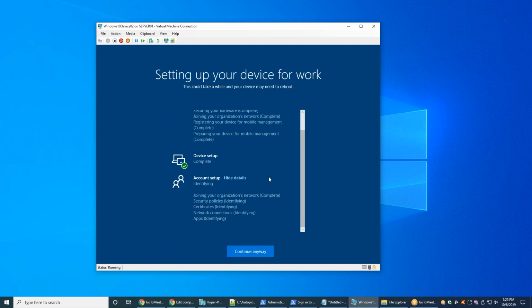Now some other setup. For example, joining your organization network is complete. Security policies, certificates and identity certificates, network connections, apps. These are the steps still waiting to be configured by Intune. Let's wait for some time. Maybe I have to pause the video for a while and then come back again. Let's wait.